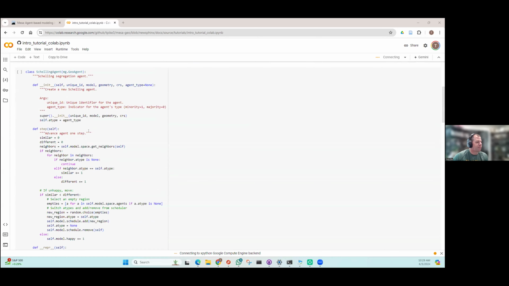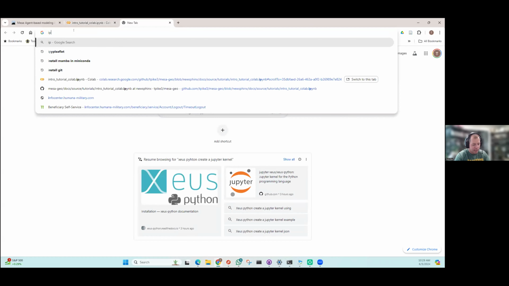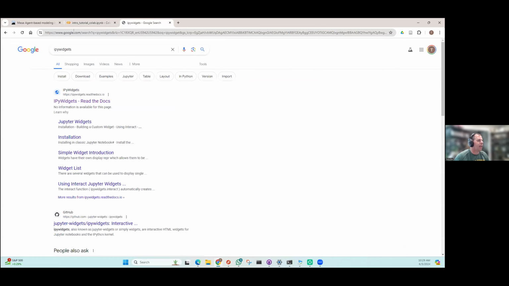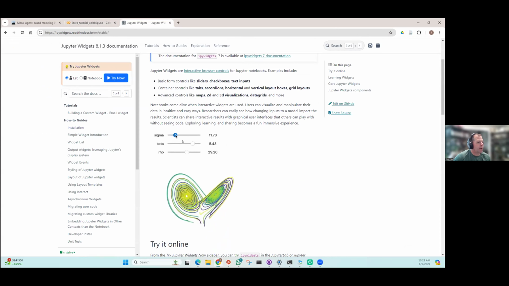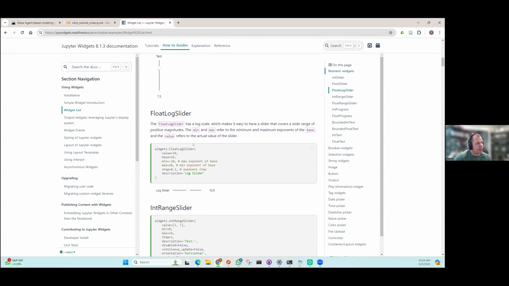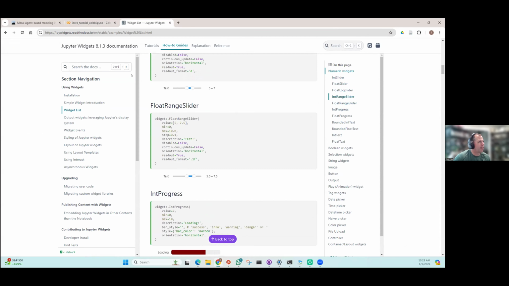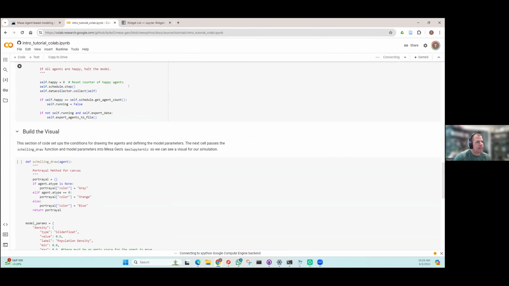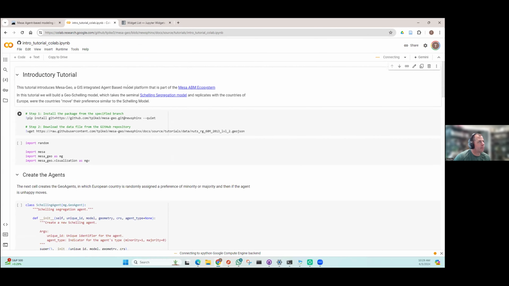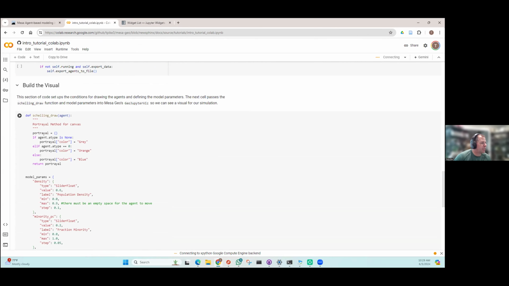All right. Yeah, so to answer your question, Andrew, if you want to know all the options you can use, it's ipywidgets, which has sliders and here's your widget list. You can even have empty text boxes, log sliders, all sorts of fun things. But the portrayal dictionary is for styling individual agents, right? Yes.